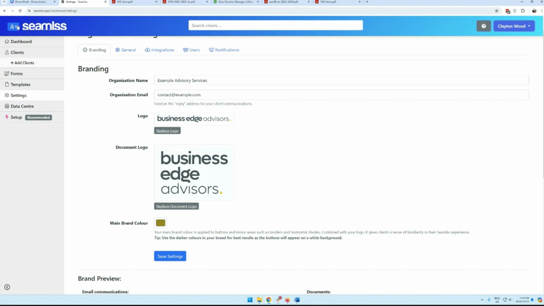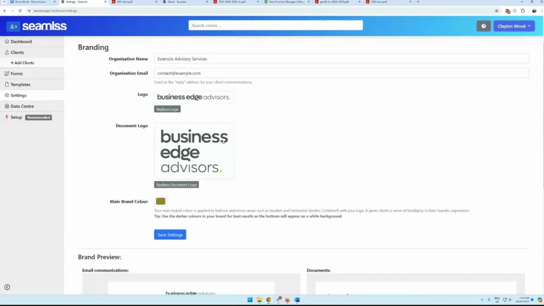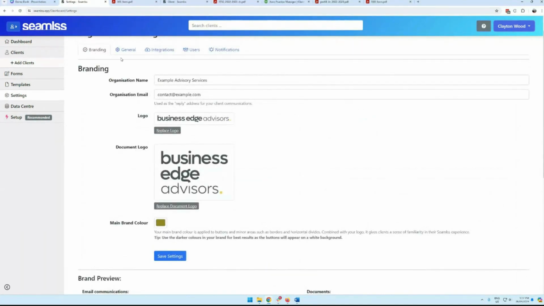Put in your branding. So as you've seen before, when you log in as a client, it's branded with your firm's details. So the client, when they're logging in, will actually see it, and it'll look like it's from your firm. And this is obviously the preview of what it looks like down the bottom here. And you can change the coloring.